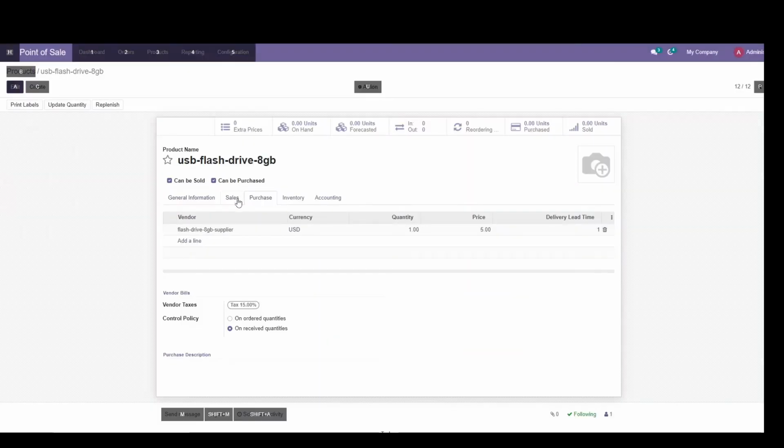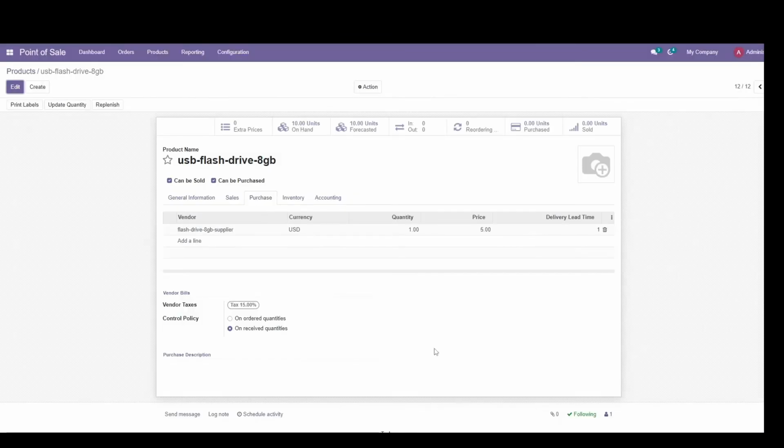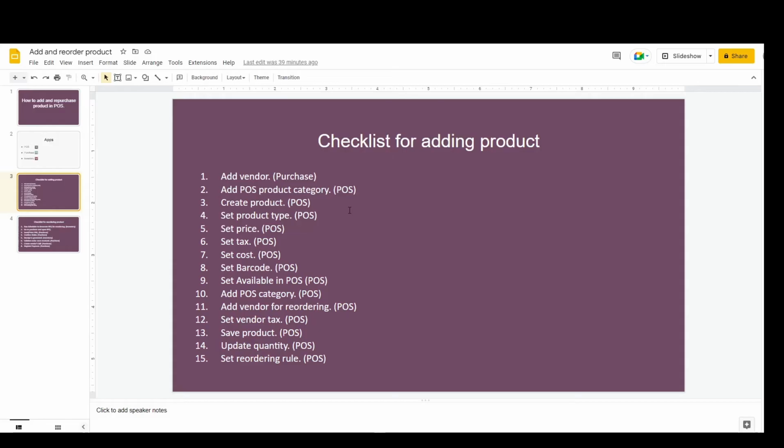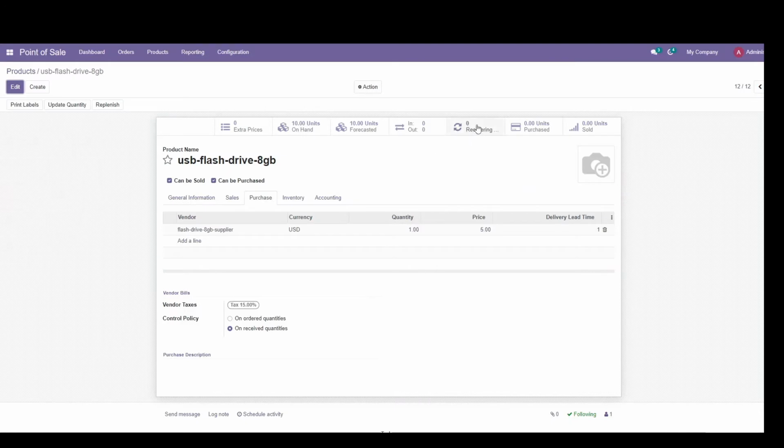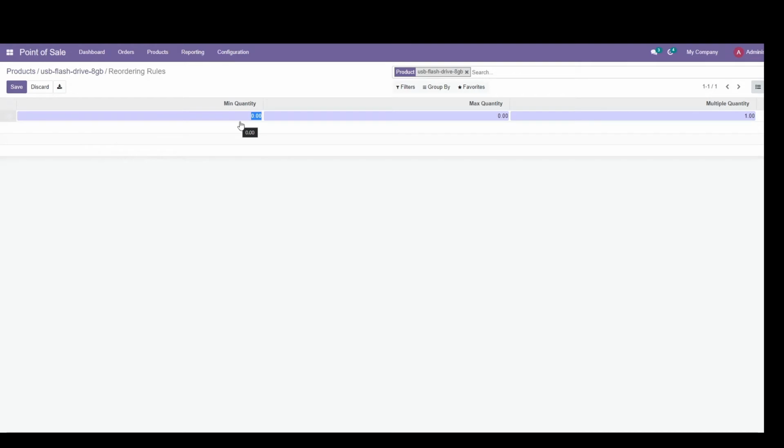Okay, so if this is an existing product, or you currently have the items, you can update the quantity. So update quantity. Example, we have 10 on hand. Okay, we set using the on hand here. Okay, reordering rule. So this is for the rule. So we want the minimum quantity, for example, 5, then once the minimum quantity is below 5, then we will reorder up to 10 quantity. So whatever is the current quantity, let's say 20. We save it.